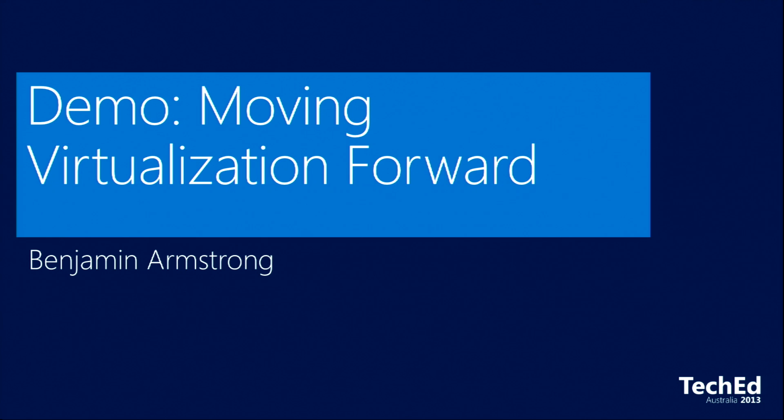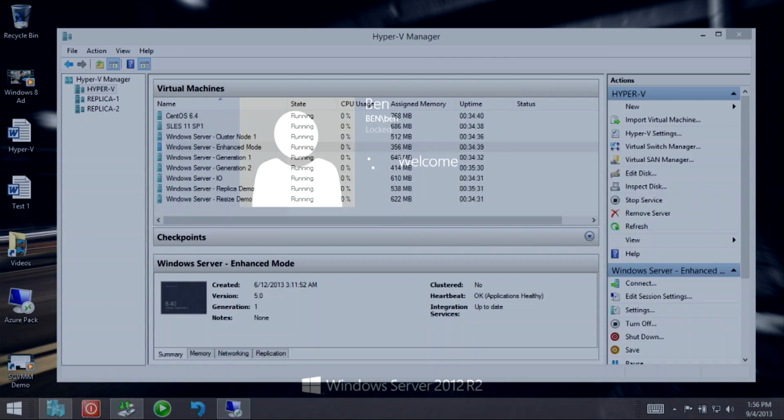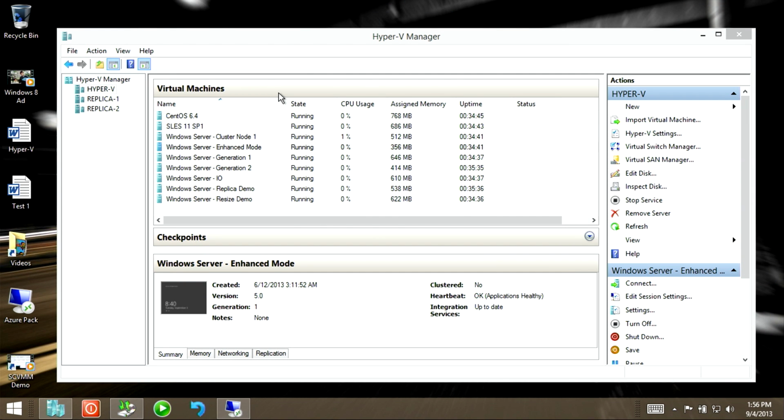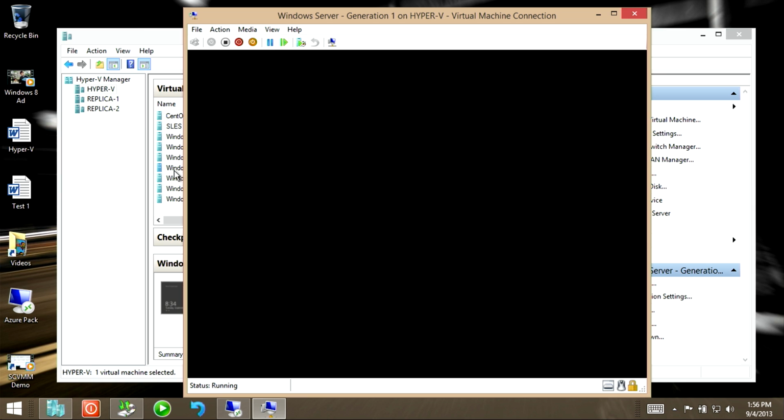So now I do want to show you some of the details about Generation 2 virtual machines and the enhanced experience with virtual machines. And of course, my demo laptop has locked itself, as it does. So first, let me bring up 2 virtual machines here. I have a Generation 1 virtual machine and a Generation 2 virtual machine.